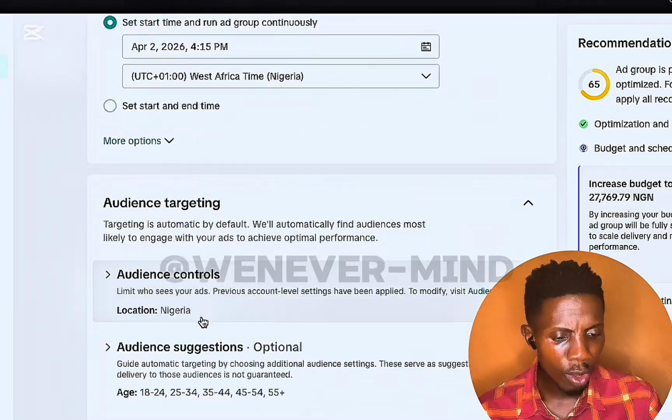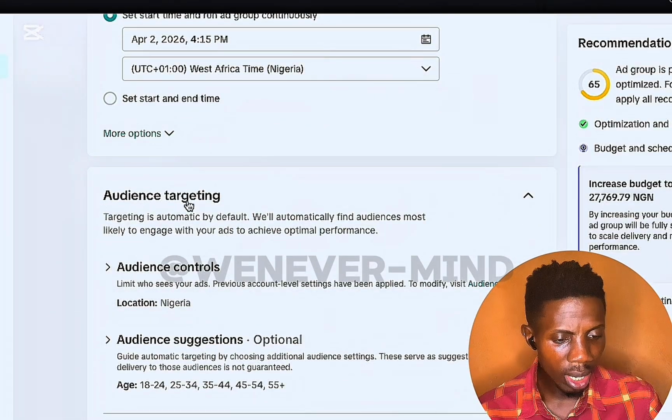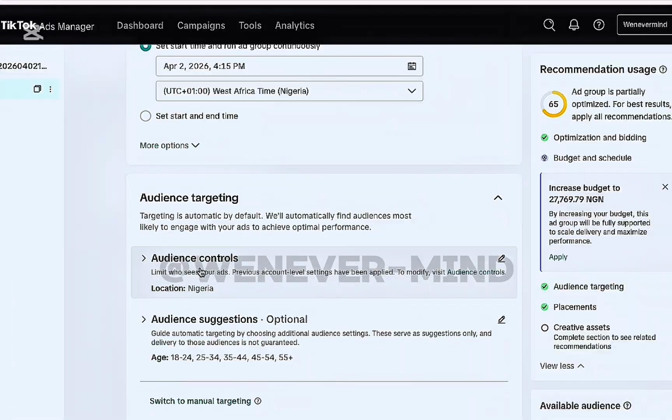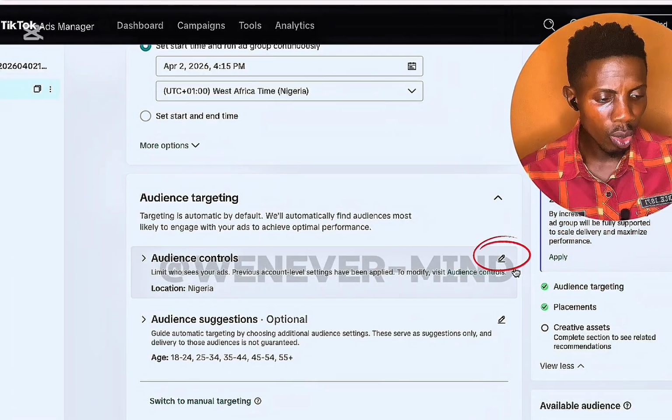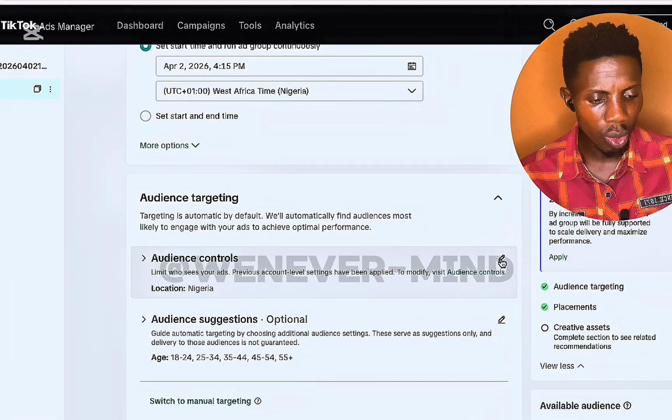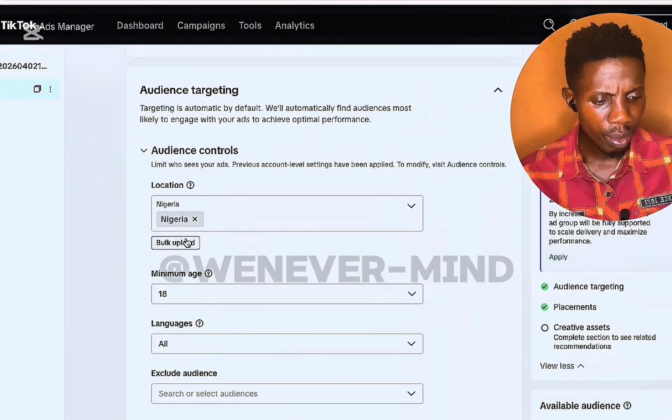Okay. So if you go to this audience, can you see audience targeting? You can easily use audience control by clicking on this audience control. So here now, you can select Nigeria.